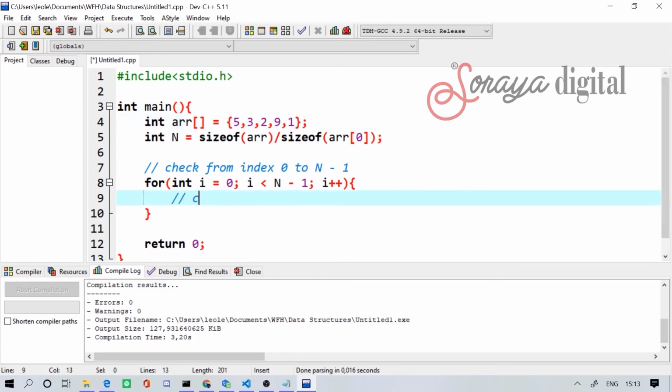That's for if statement. Next, we are going to if-else statement. If-else statement is similar to if statement. The syntax is if, the condition, and inside this if block, we write the first statement. And outside the if block, we write else, and inside the else block, we write the second statement.